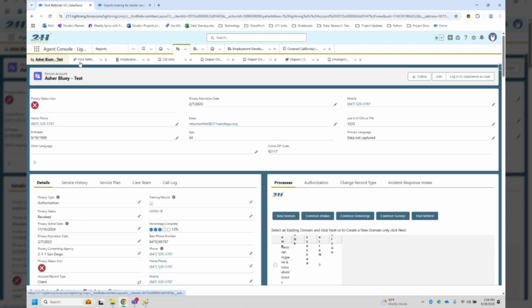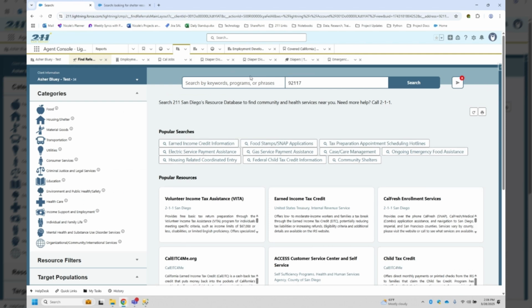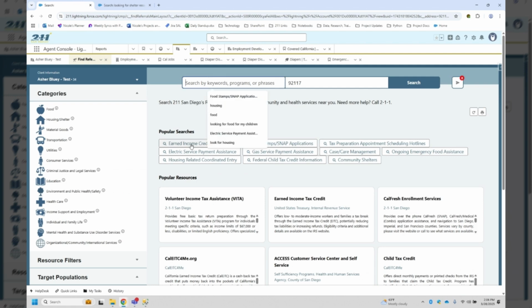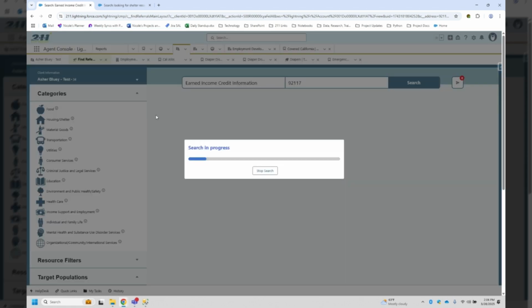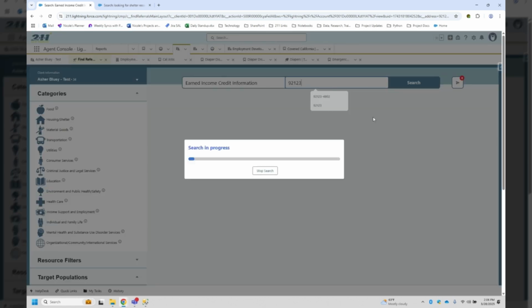Maybe the last point I'll bring up here, we'll reset our search a little bit. I just want to demonstrate a couple other filters here. Actually, let's pull up an EITC search here. And then we've got the zip code, so it'll show me services that are just serving 92117. Or we can change this to be 92123, and see if that gives us any other resources that might appear.